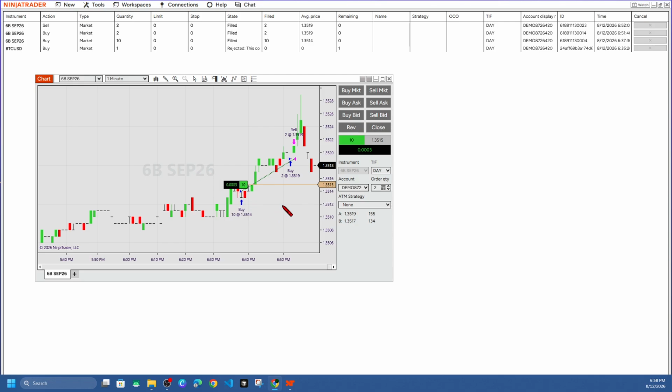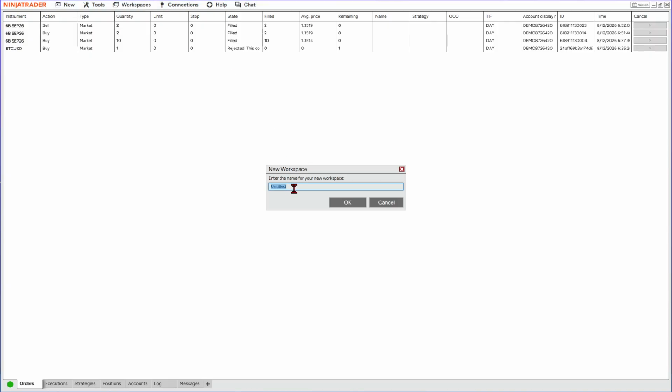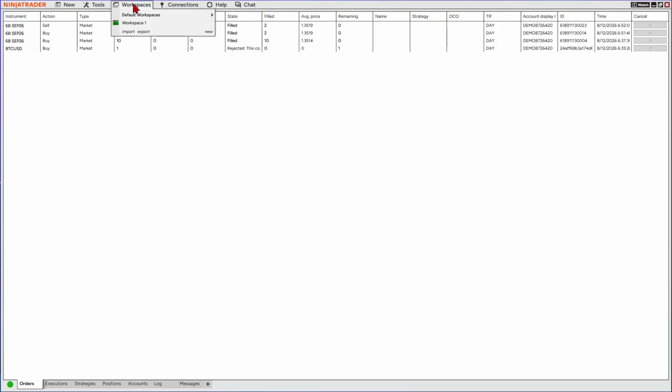Now, look at the top left-hand corner of NinjaTrader and click onto Workspaces. Then from here, click onto New and enter the name for your workspace. I'm going to call this Workspace 1 and then click OK. Now your workspace is saved for later. So if we click onto Workspaces, it's going to be saved here, and we've got default workspaces here. So it's either going to be below that or in your workspace.